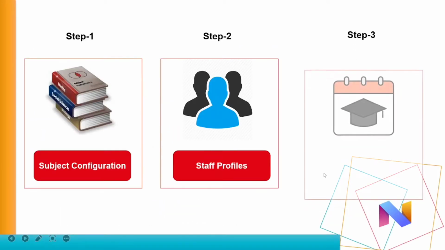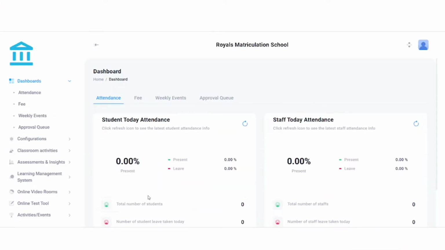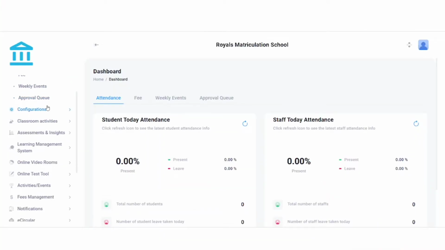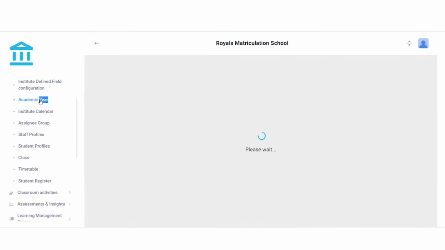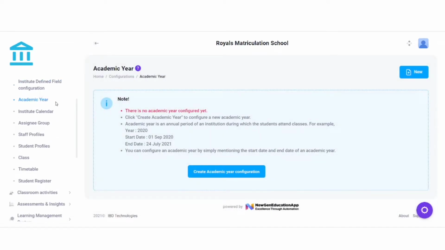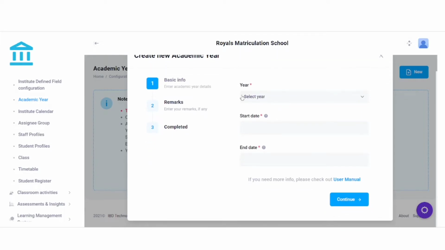Next, coming to step 3 is to configure an academic year, which means when your institute commences and ends. In order to configure an academic year, go to the menu, click on configurations, click on academic year. So here you can configure the academic year by clicking on the create academic year configuration button at the bottom. A pop-up screen appears wherein you need to fill all the necessary details.